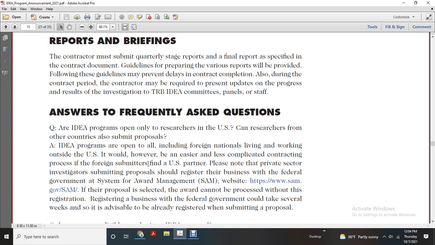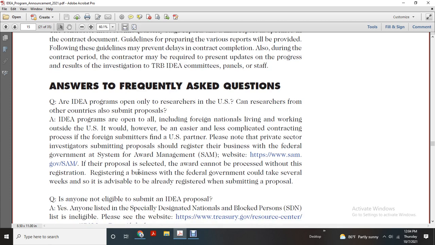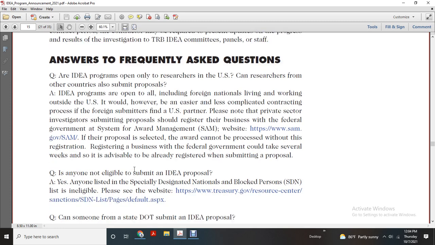Please note that private sector investigators submitting a proposal must register with the federal government's System for Award Management website. If their proposal is selected for award, it cannot be processed without the business registration. Registration with the federal government can take several weeks, and it is advisable to register before submitting the proposal.